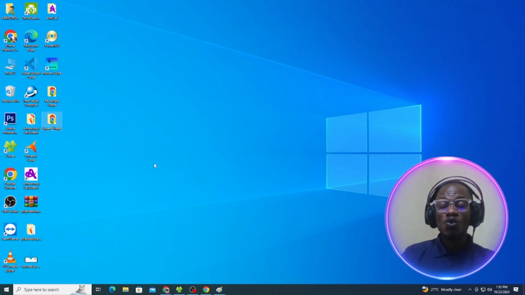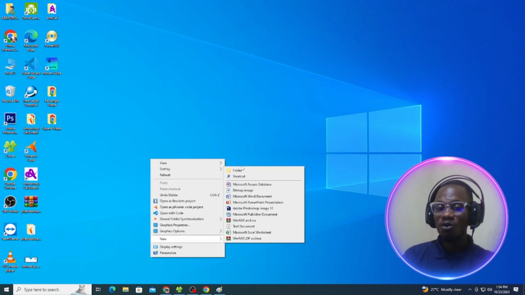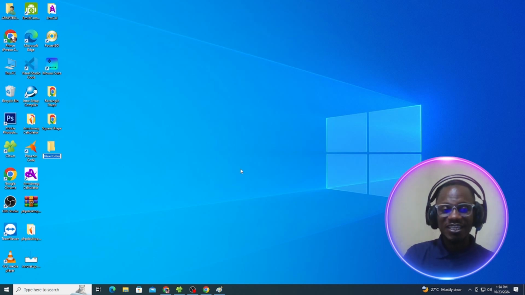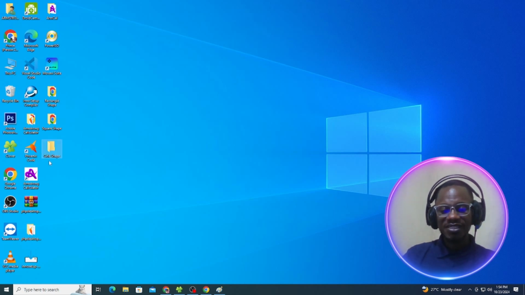Now to then code our circle shape, we need to create a folder. So to create your folder, right click on your desktop, go to new, and click on folder. Ta-da! Now let's go ahead and type circle shape. Okay, so I'm done with my circle shape.